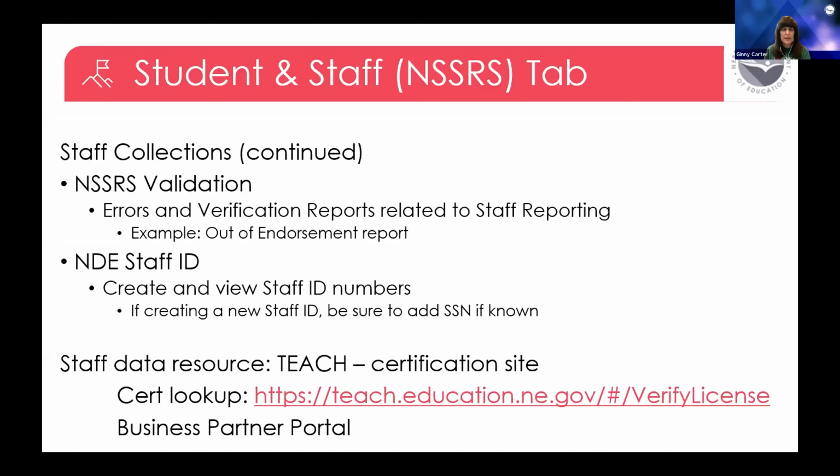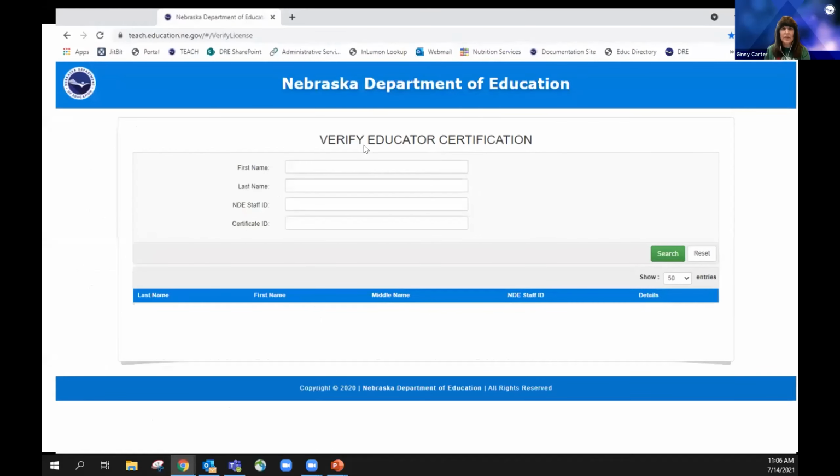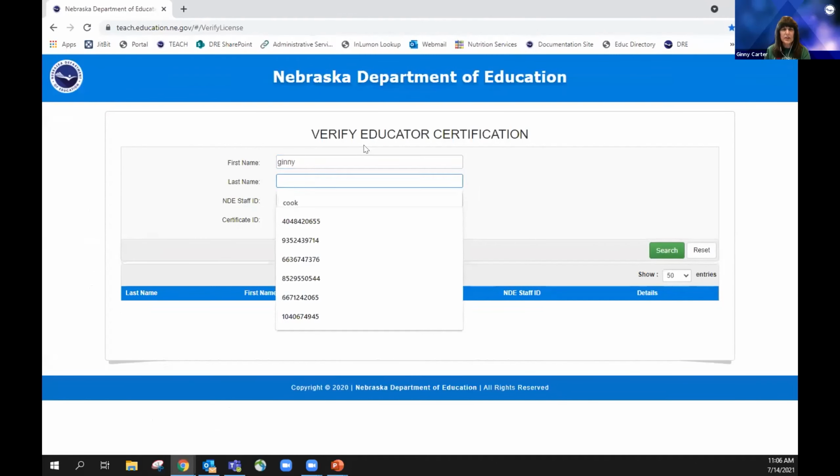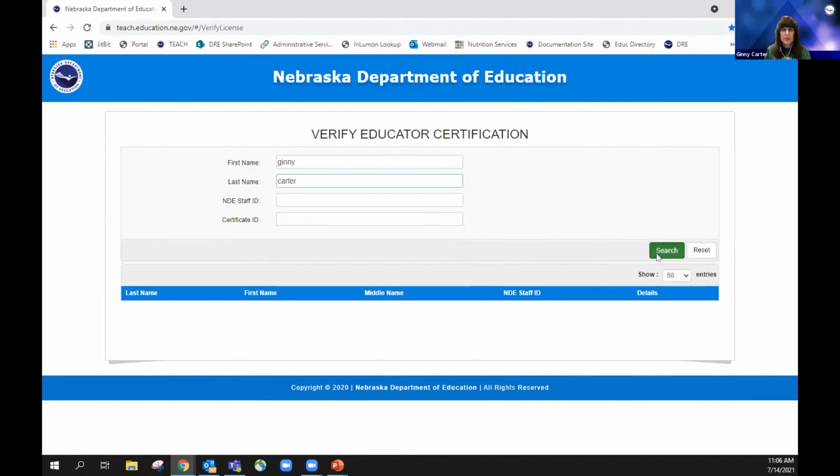And there's a link here, this is a public site. Your district or even the public can look up teachers' licenses to verify their licenses. This is great to use for you as a district. So you can search and see the status of anyone's certification.